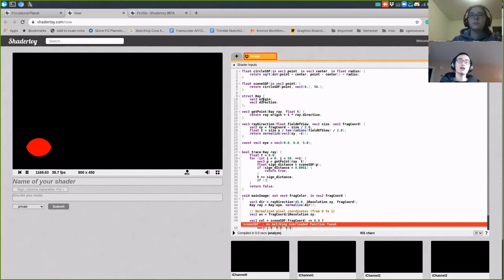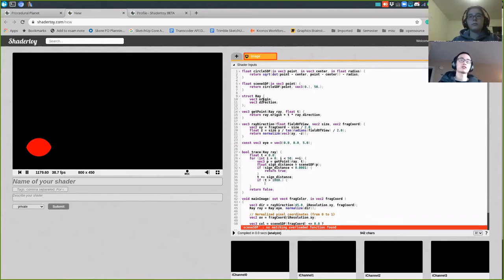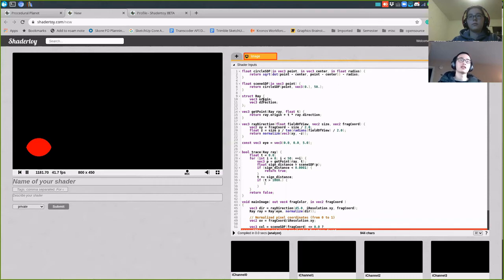We can do a little bit of optimization that is not the most important part of the algorithm. That if our t is too large, let's say 1,000, we just quit. That means we trace very far and we haven't found a point.